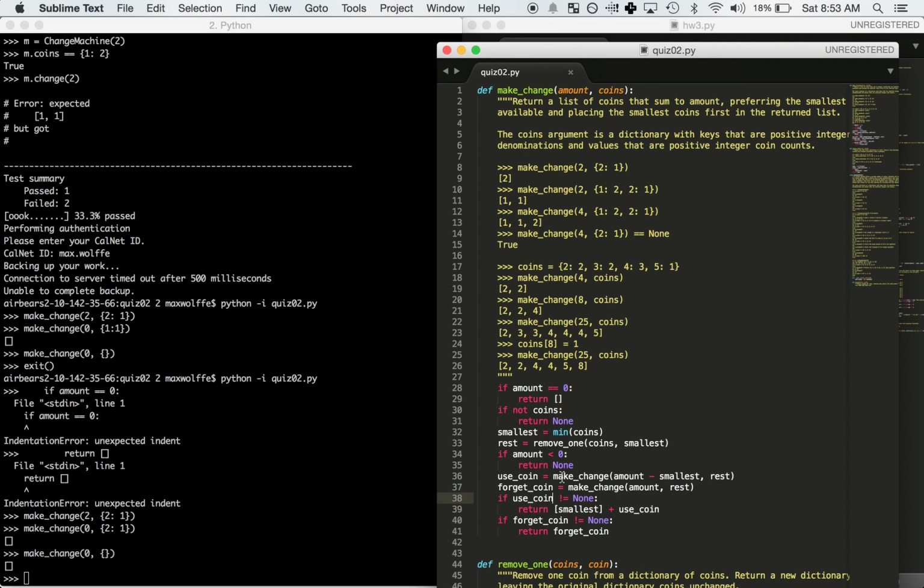And then otherwise we're going to see whether or not forget coin is successful. So our backup strategy was that we forgot about the coin and then continued to do our recursion without using that coin. So if use coin is unsuccessful, then we're going to check, we can call this an else if even, whether or not forget coin was successful, which means it didn't return none, and then we can return forget coin. It's important here that we use not equal to none instead of just if use coin, because it might return an empty list, and we don't want that recursion to say that we failed even though we didn't fail.